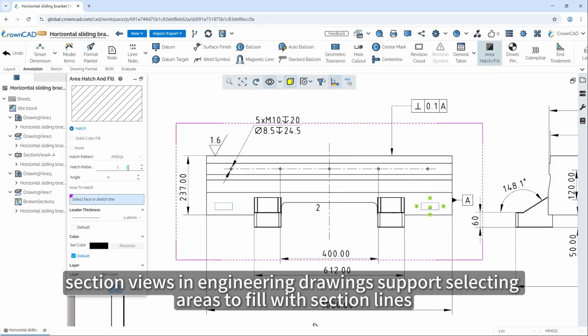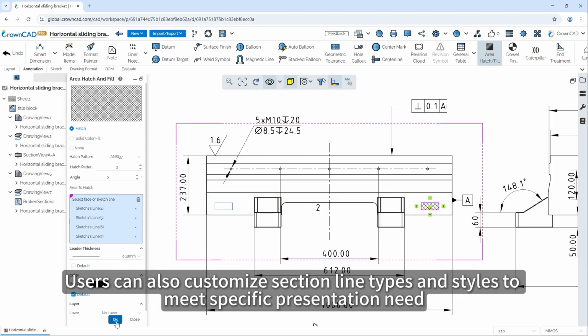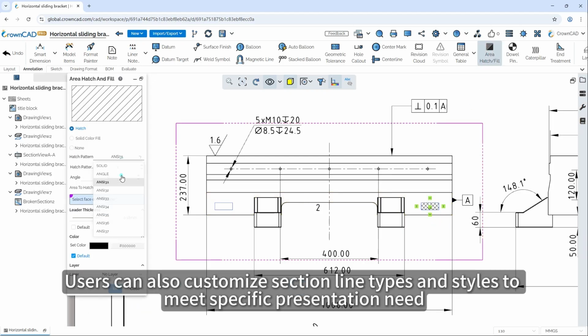In addition, section views in engineering drawings support selecting areas to fill with section lines, enhancing drawing readability. Users can also customize section line types and styles to meet specific presentation needs.